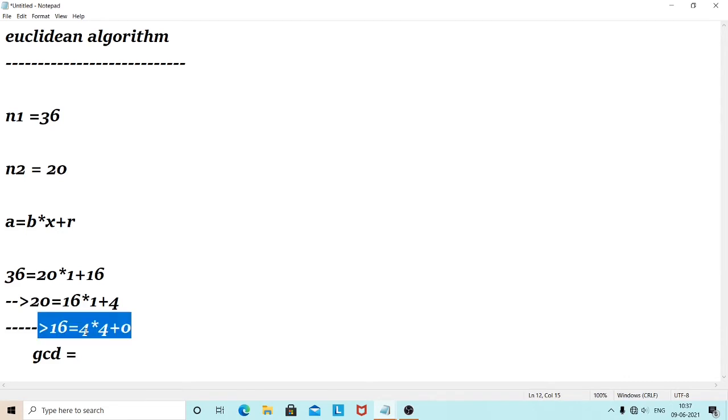The value B in this step is 4. So GCD is 4. I hope now you understand clearly. Now we'll implement this Euclidean algorithm in our program.